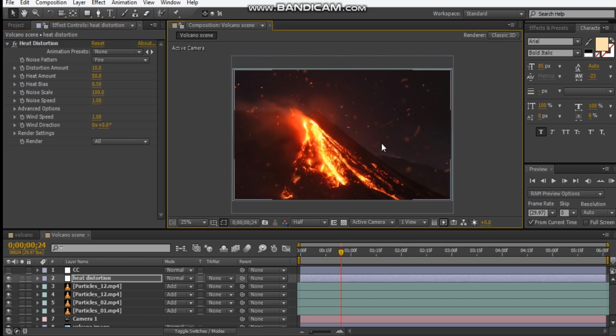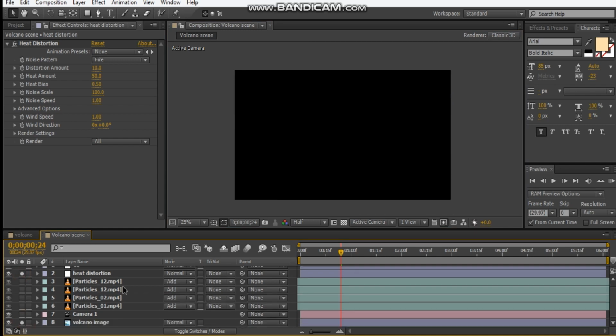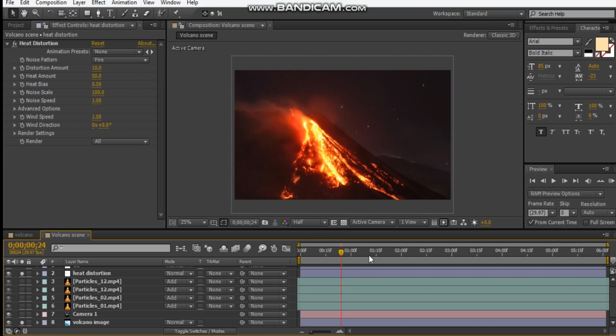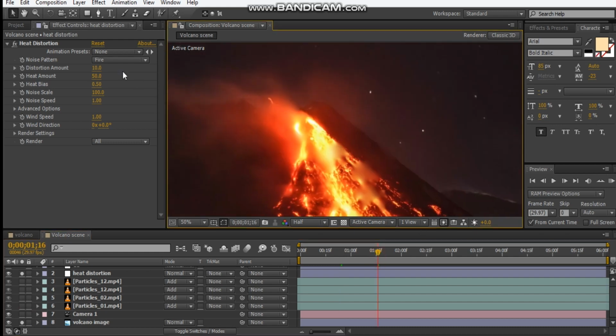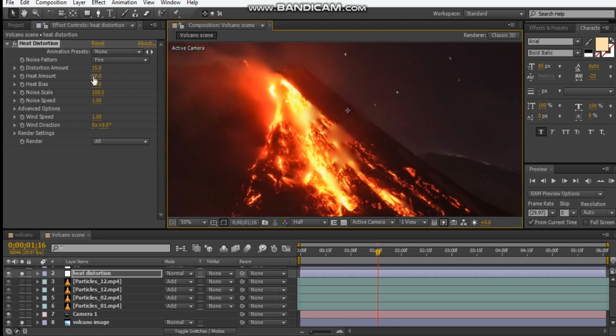So yes, we're going to solo our image and our heat distortion. So we just have these two at the moment, and we can see some heat distortion happening. So I want to add some more heat distortion, and for the heat amount, let's just tweak this.